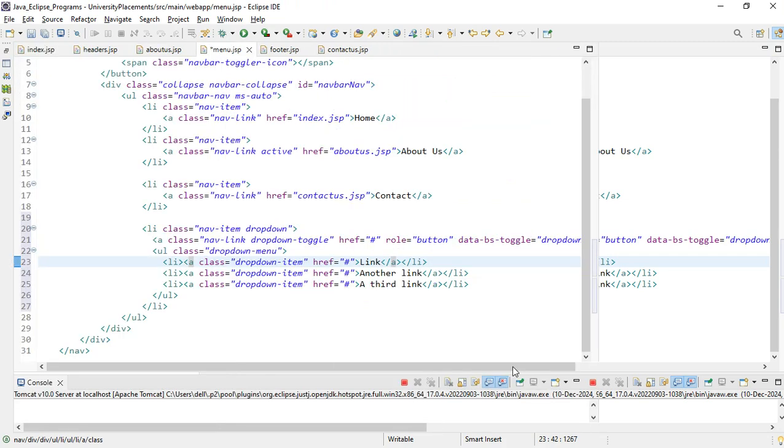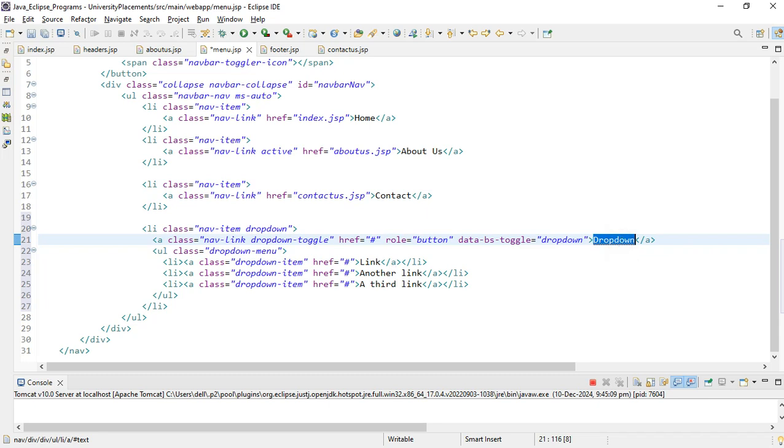Dropdown means here I am going to say logins. What login? The first one, let me say admin login. The second one, let me say company login. Then the third one that I am going to create here is student. These are the three things that I am going to make.